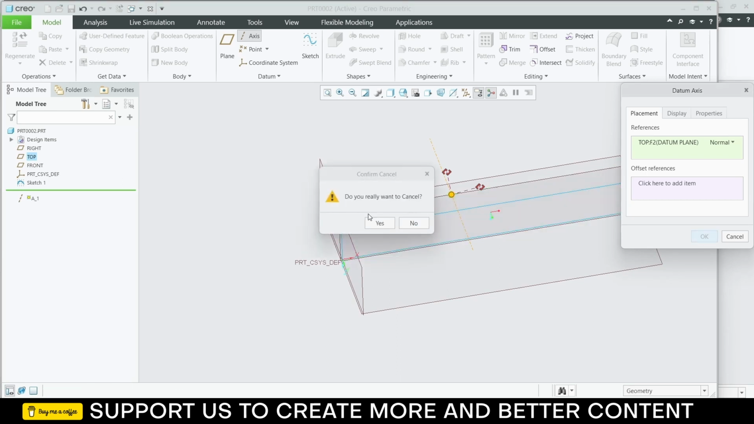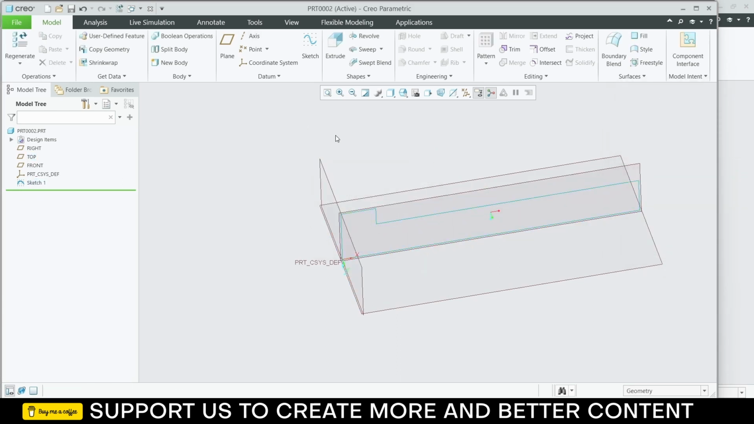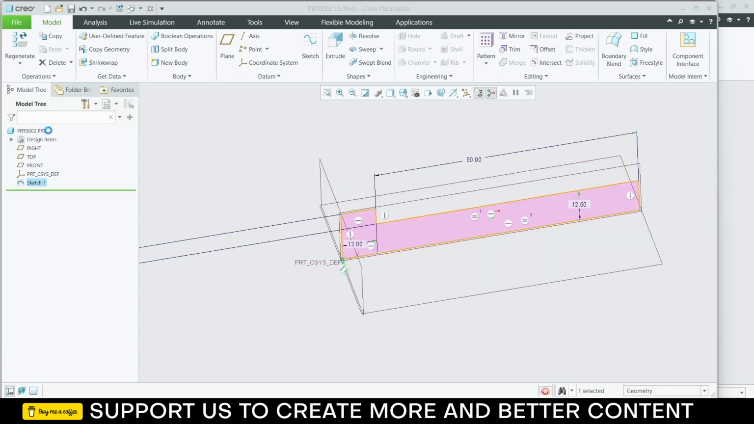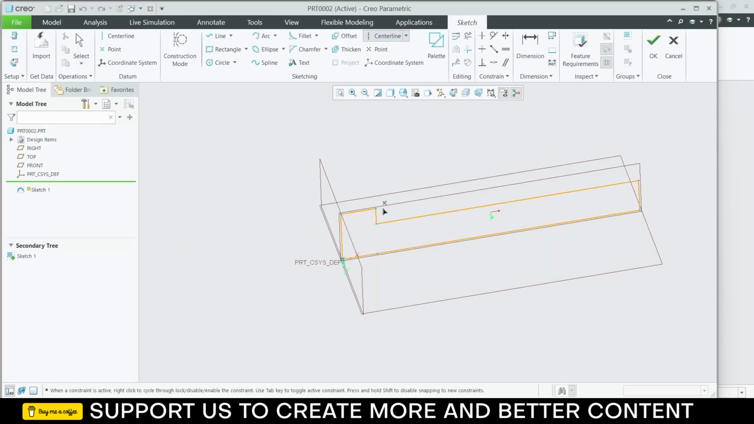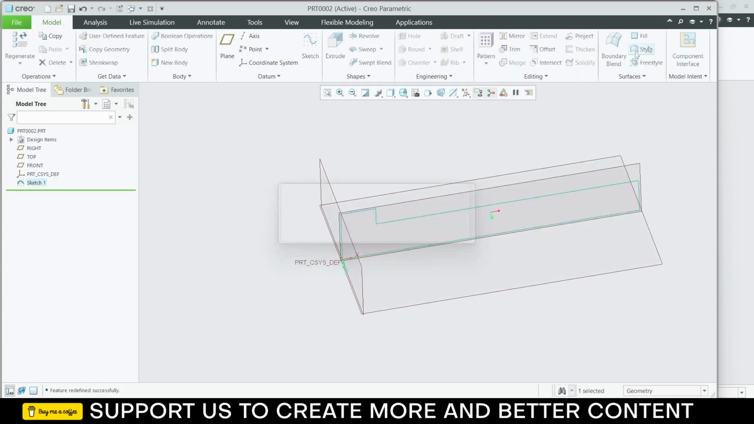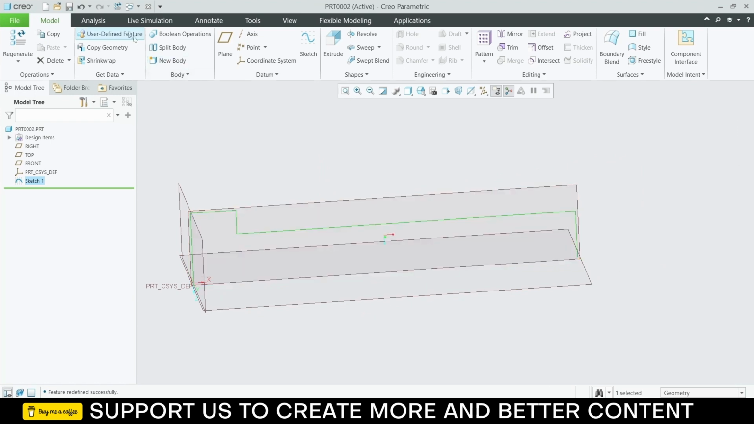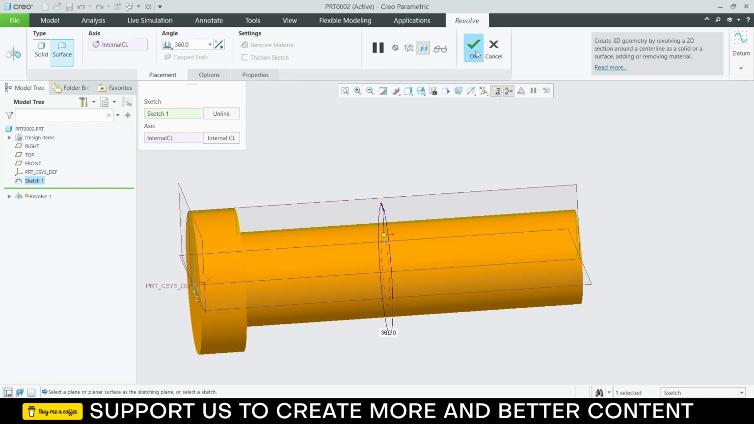Not this one. Sketch axis. Yes, yes. So I will select this. Click on Edit Sketch. Center line. Click on the middle mouse button. Click OK. And revolve. Yep, we got the result.